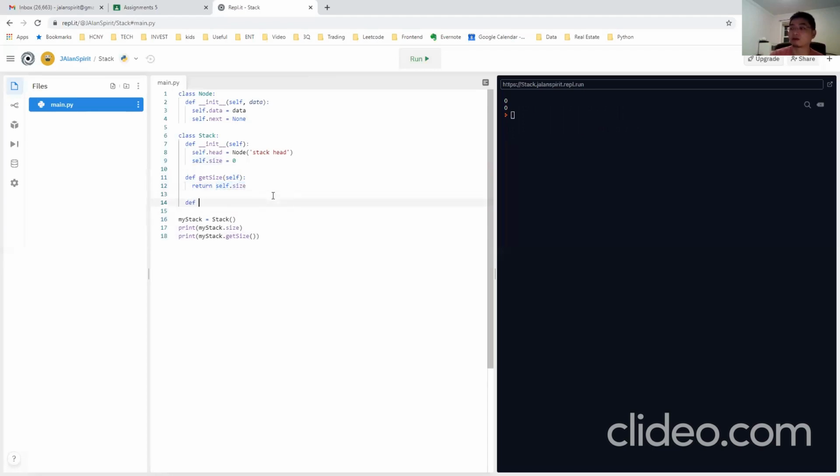Okay, so now let's create the empty function. And we explained what logic we're going to use to return the result for empty. How can we return the result for the empty function?